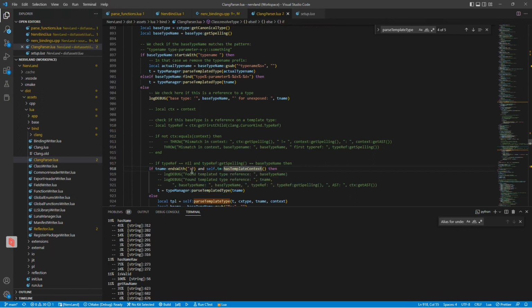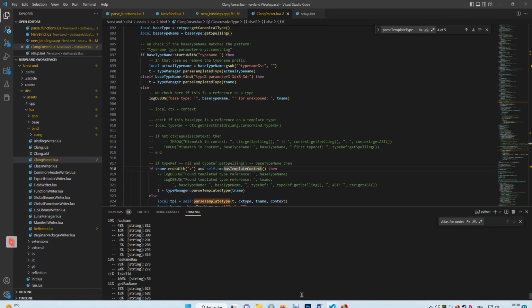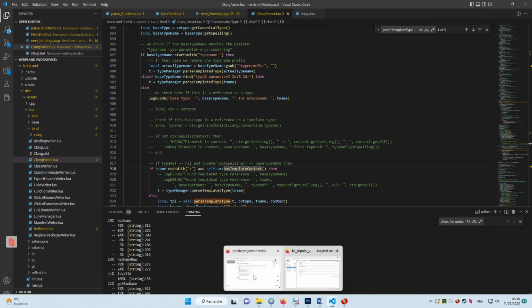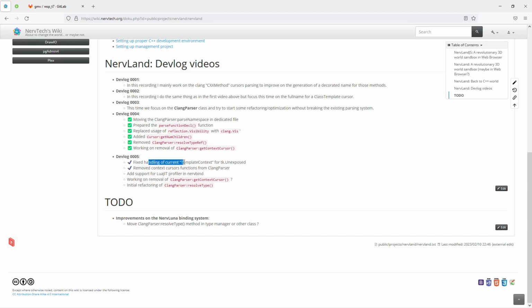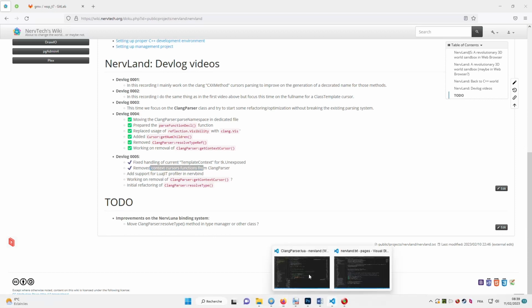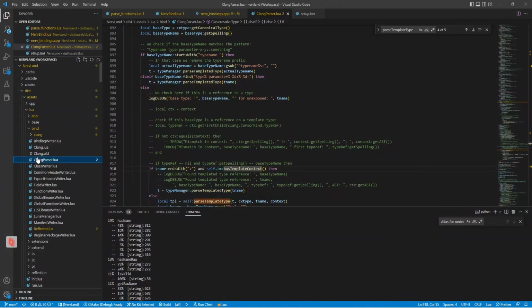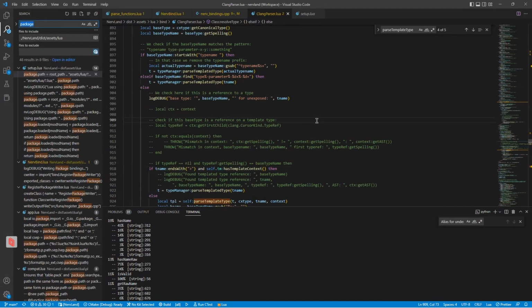Okay. So this was for the part where I was trying to fight to remove the context cursor thing, and eventually it was working fine this way. That's why I'm now handling this template context properly with this type resolution section. Then I remove the context cursor functions completely. So in there we don't have those context cursor things.